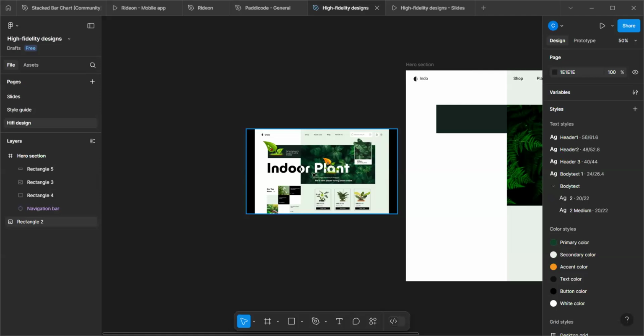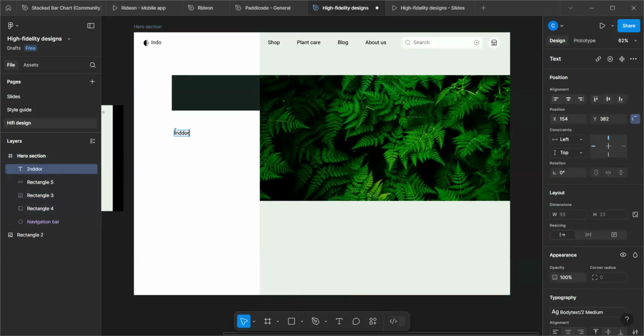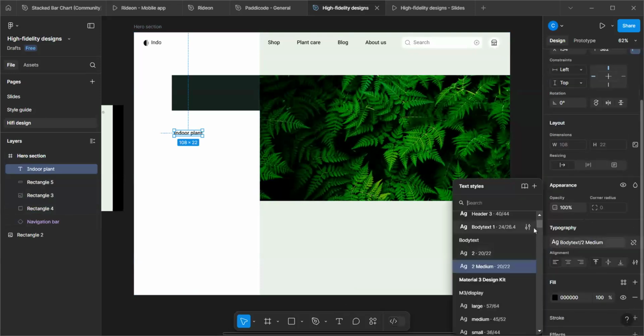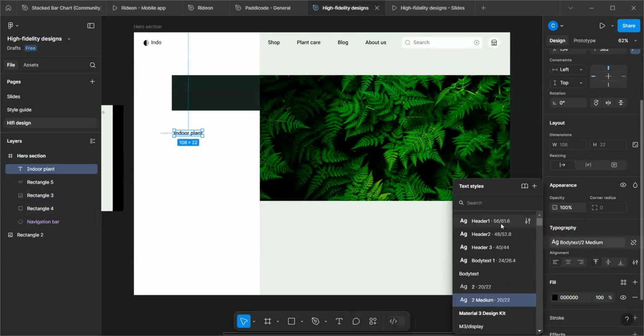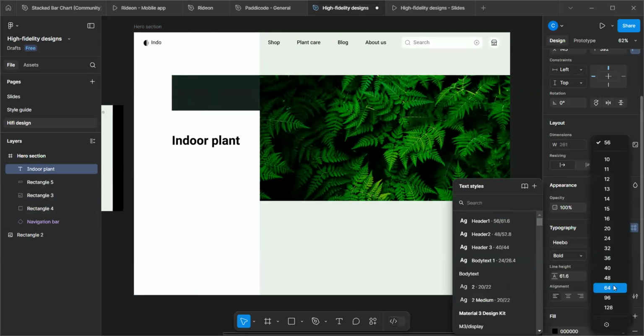So now we have a text here that says indoor plant. Okay. I don't think it's big enough. So to work with, 28, it's 6 is okay.